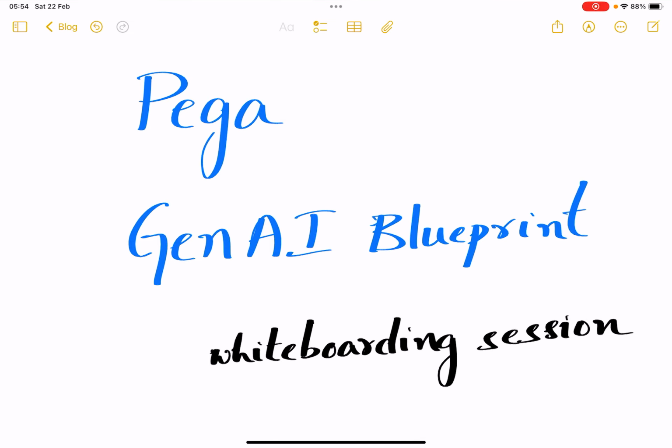Hi everyone. In this session, I'm going to take you through Pega GenAI Blueprint. It is a whiteboarding session where I'm going to set the context of the business use case. It is more like an example we take, but you can apply it to any such use cases in any of your business domains where you would like to solve some business problems with Pega.